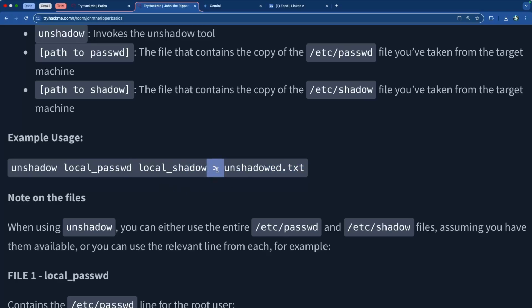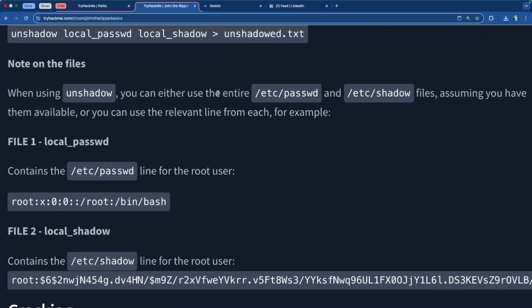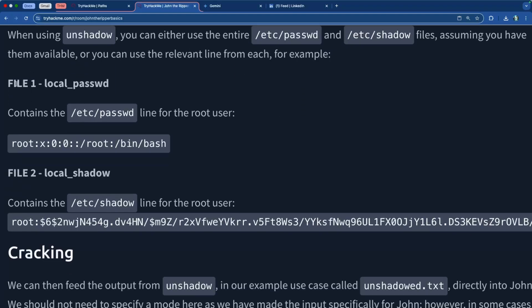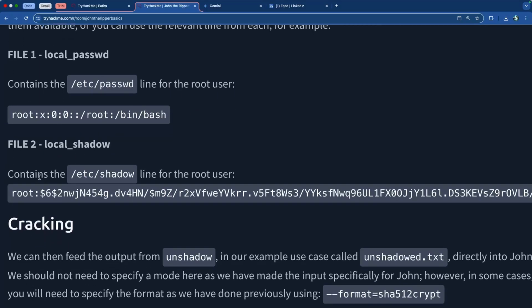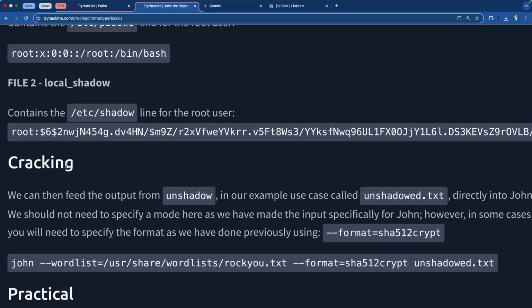You do need to output it into a new text file, which will store the combined, or unshadowed, version of the file. You can either use the entire /etc/passwd and /etc/shadow files, assuming you have them available, or you can use the relevant line for each example. File 1 would be the local password file, which is the /etc/passwd file, and the line for the root user is the very first line. File 2, the local shadow file, contains this, and the line for that would be this whole thing right here. And then you would combine them together.